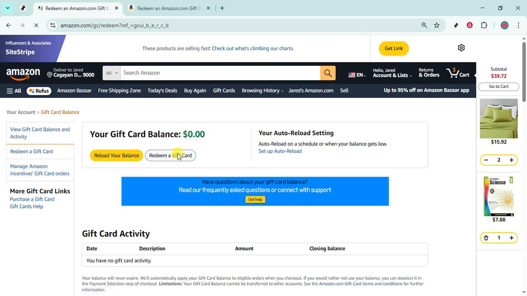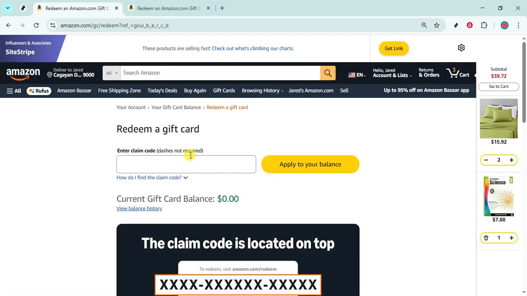Next, click Redeem a Gift Card. This will bring up the field where you enter your claim code. Have your Zaggle card handy. If your Zaggle program provides an Amazon gift card code, you'll find the claim code in the email or on the physical card, sometimes under a scratch-off panel. Avoid sharing this code with anyone because once it's redeemed, it's tied to your account and can't be moved.